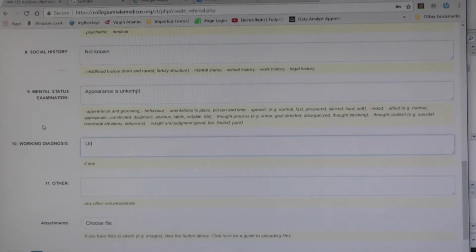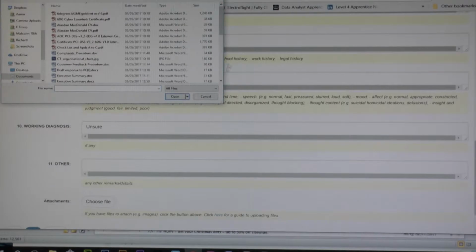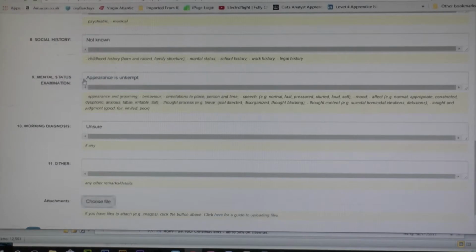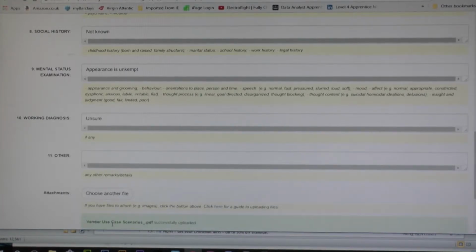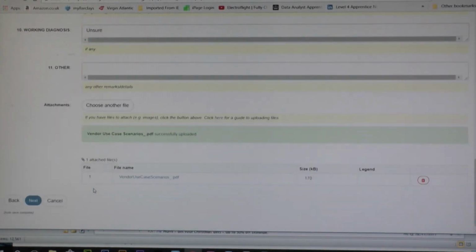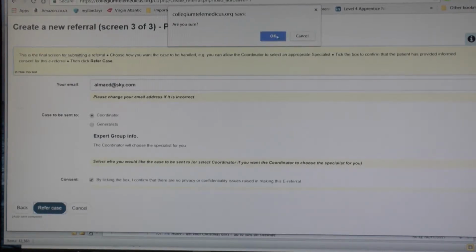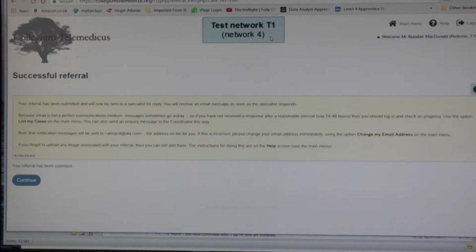The system is very simple and intuitive, with a number of screens leading from one to the other. We can add files. Currently, the limit is set at 200 megabytes per file. You select the file, and the file name is displayed, and then you press upload. Further files can be uploaded at this time. You have to consent to the information being provided, confirm, and that's it.